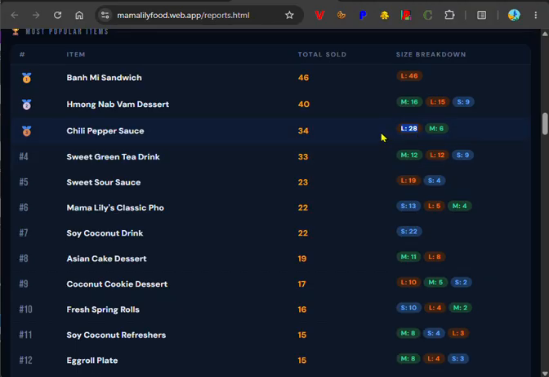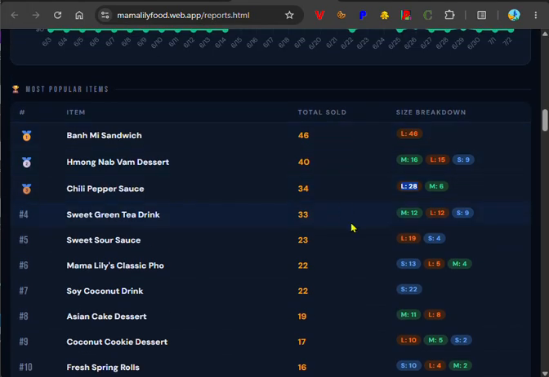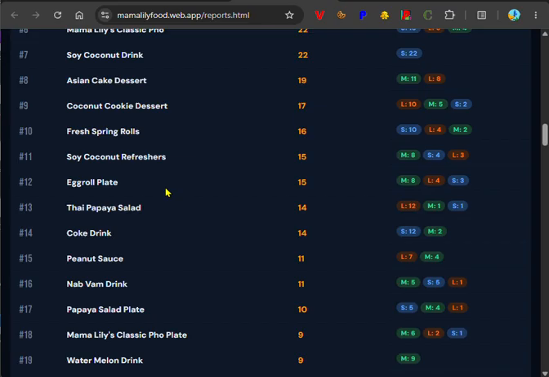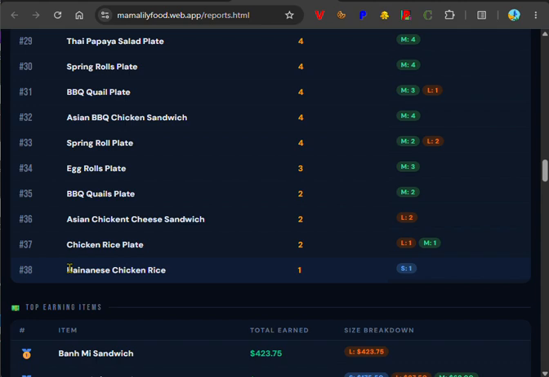So that's one way you can read this data analysis and make smart decisions when you're buying inventory or ingredients. Let's go down the list here. This is the most popular item. It also tells you the least popular as well.